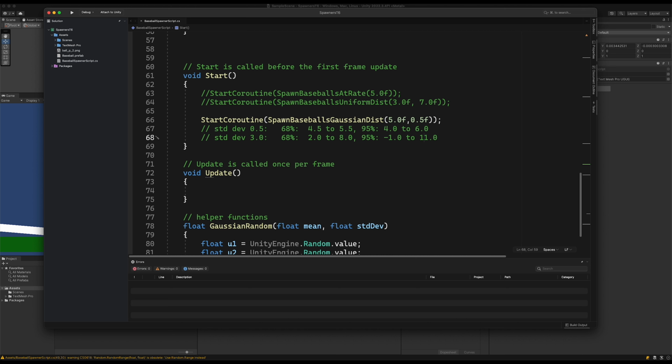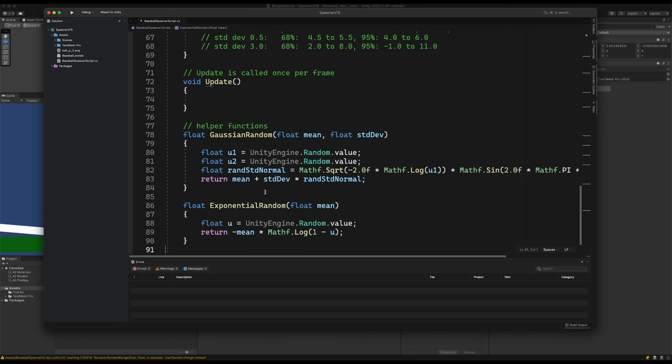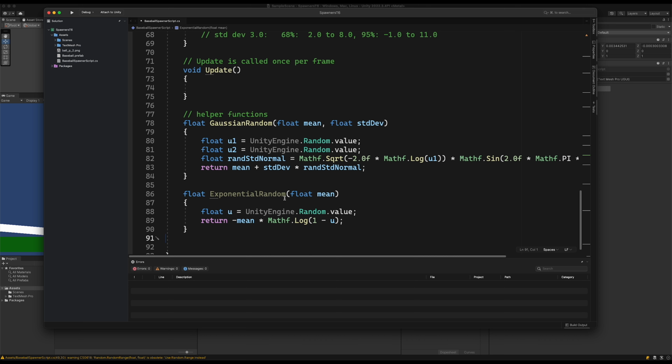And then we'll move on to the last one, which is an exponential distribution. To do the exponential distribution, we have to write another helper function to generate an exponential random number. So we'll go down here. We will write the function called exponential random, and we pass in the mean. That's the average. And once again, we invoke a random value, and we invert it and multiply it by the natural log of 1 minus the random number.